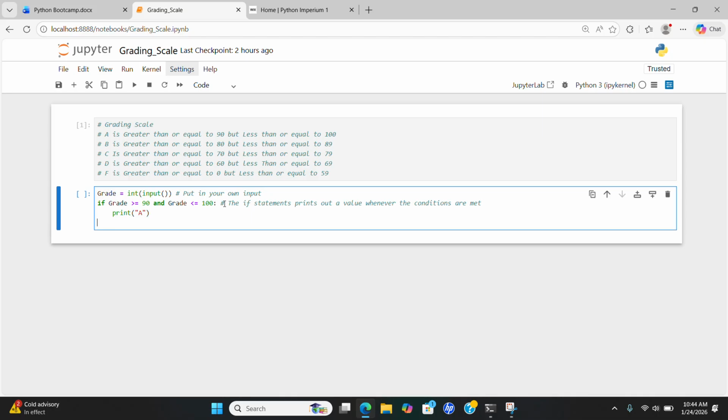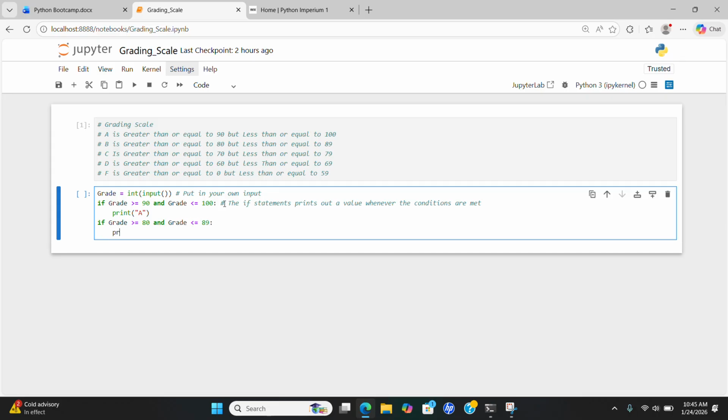Now what if I put in a 50? A 50 is obviously not an A. It's not between 90 and 100. It would be something else. So we have to use multiple if statements to include everything. So let's go to the next level. It'd be if grade is greater than or equal to 80 and grade is less than or equal to 89, print B. Once again, it's the same thing. The if statement prints out a value whenever the conditions are met.